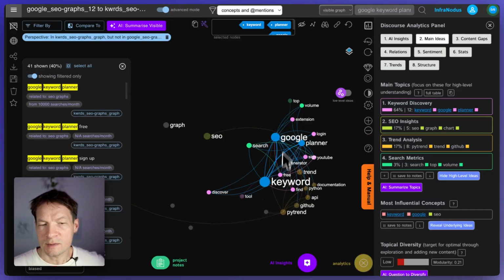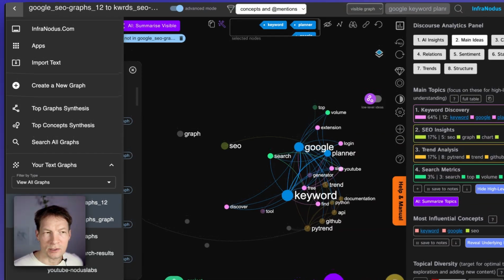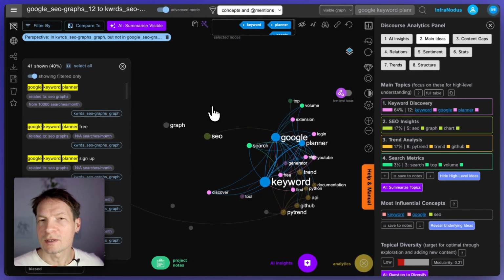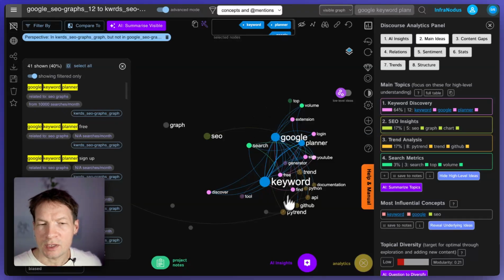So here it tells me, okay, you should really focus on Google Keyword Planner, because that's something that people search for in relation to SEO graphs, but they don't really easily find it on Google. So that would be my way to identify the unique angle I should take. So I would cover all the topics I have in the Google search results graph to have topical authority, but I would focus specifically on Google Keyword Planner in order to make sure that I can get the best results possible. So that would be the workflow and the approach that you can use.